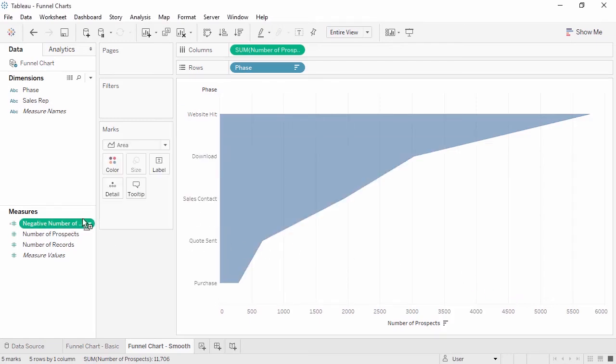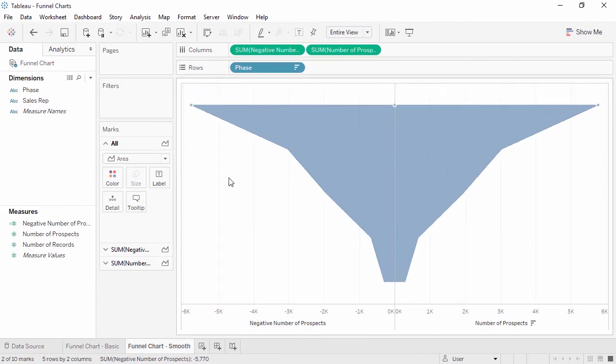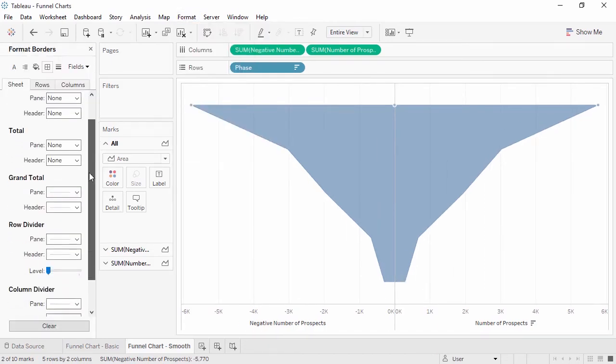If we bring this field to the left of the columns shelf, we see the classic funnel. We can do a couple things to tidy the view, but the meat of the chart is done. I like to hide the headers and format the borders to not have a column divider.